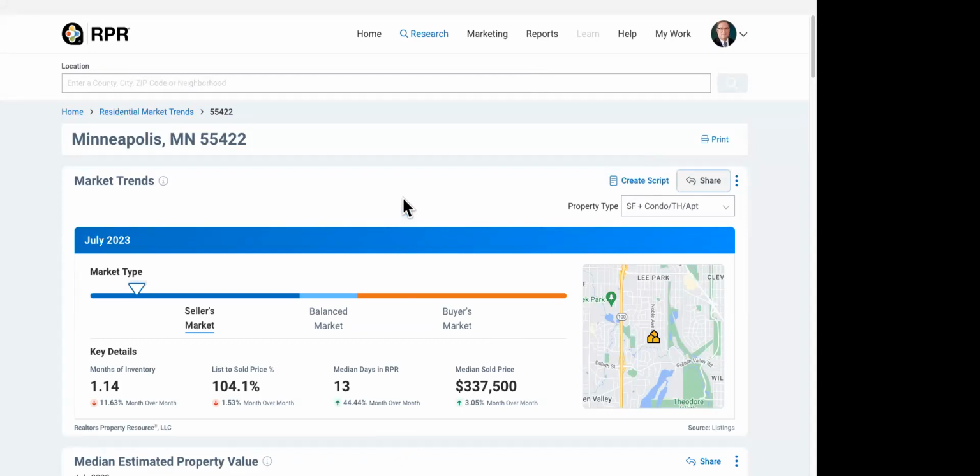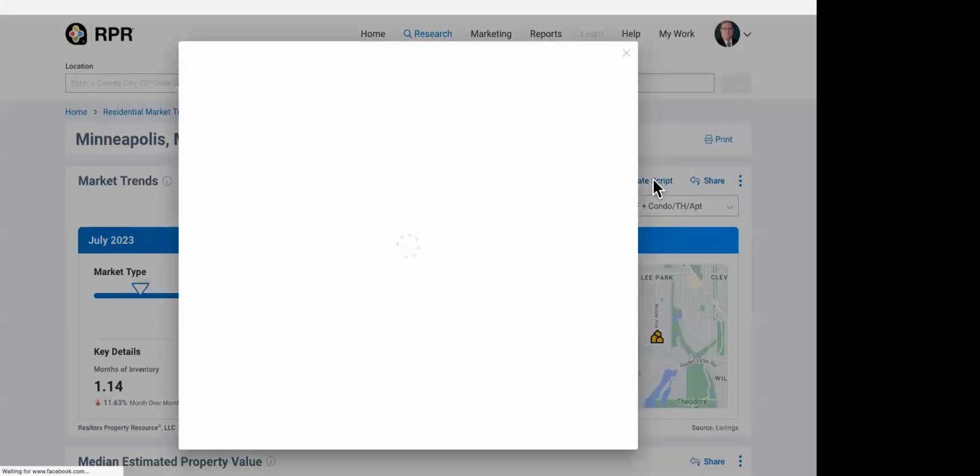And it says, a quick question, can you share to clients' email? So again, the best way probably would be to download the graph as an image file and then just attach it to your email. All right, so we're going to click Create Script.